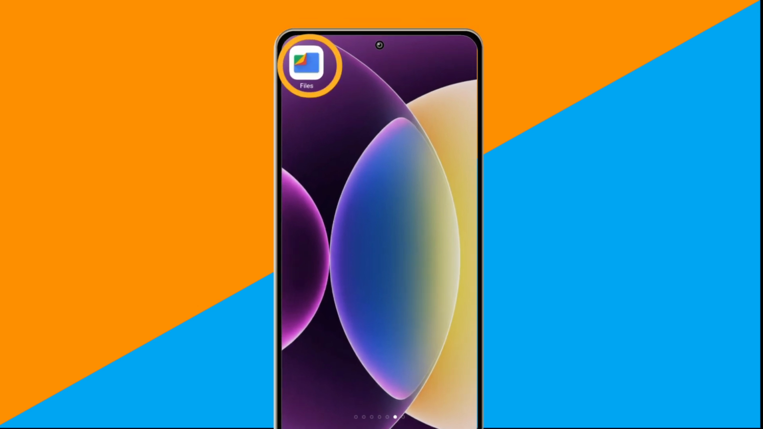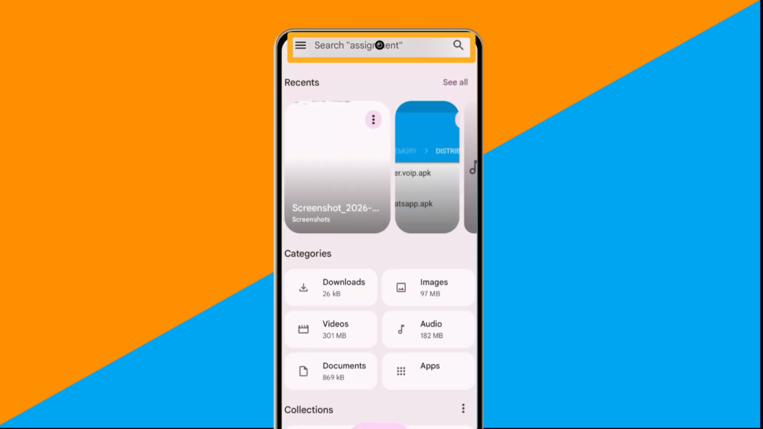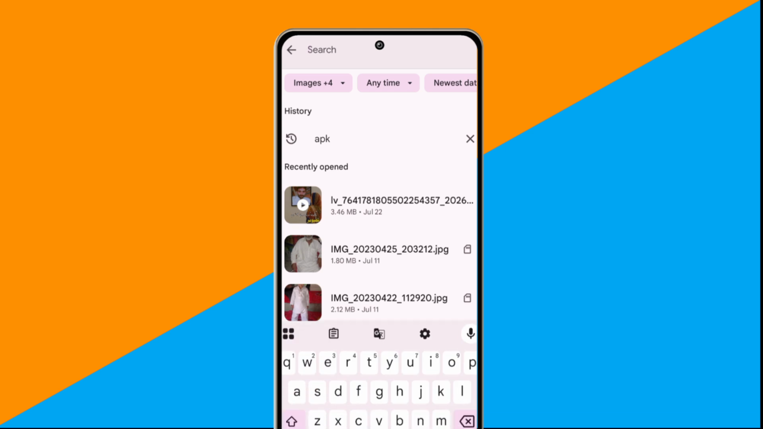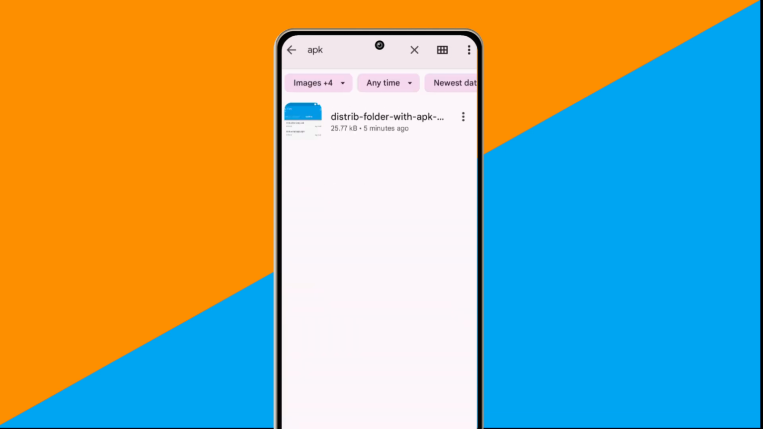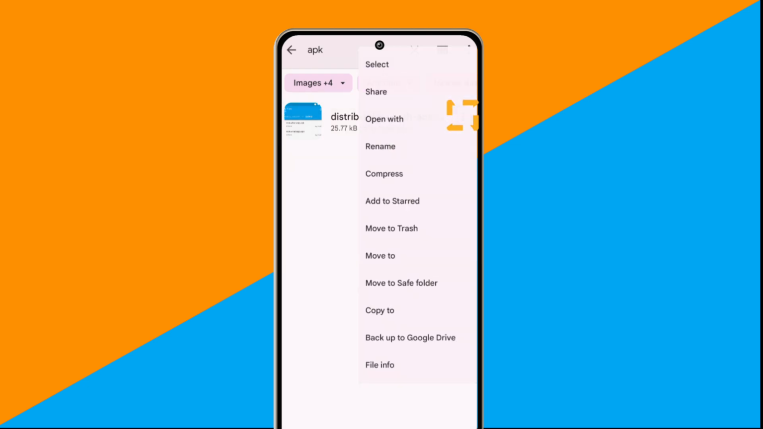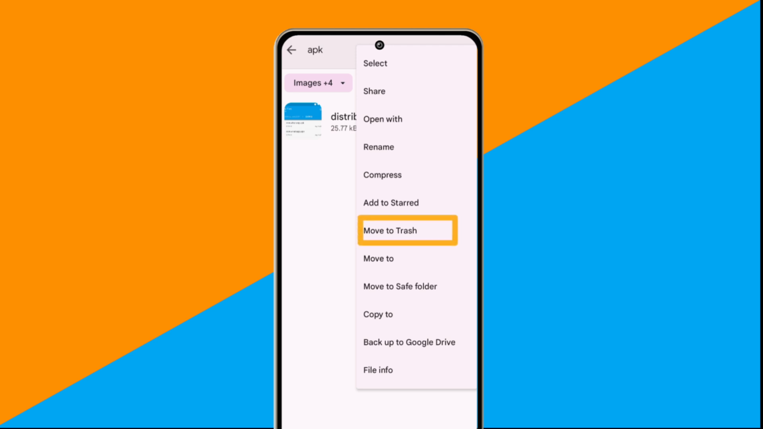Now, open the Files app. Tap the search icon and search for APK to find all the APK files stored on your device. Next, press and hold the APK file you want to remove. Tap the three-dot menu in the top right corner, then select Move to Trash.